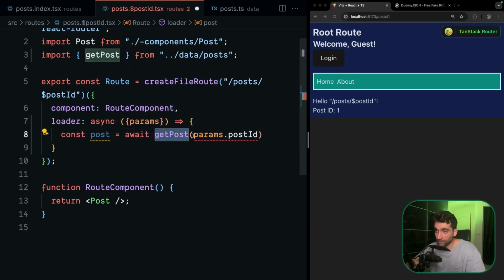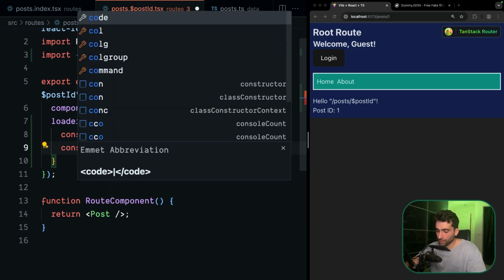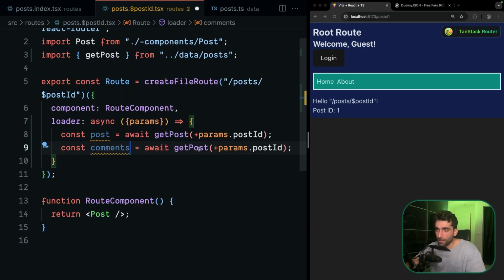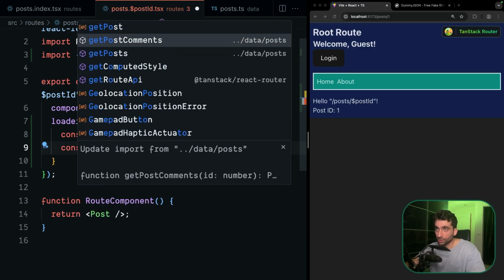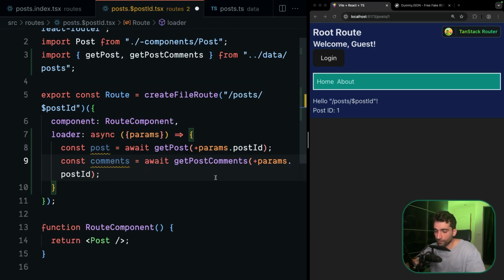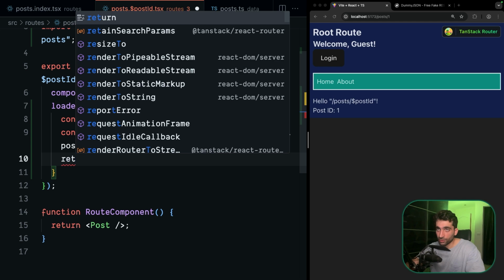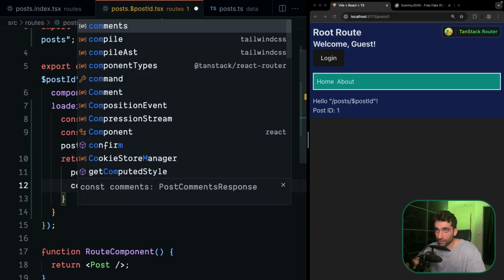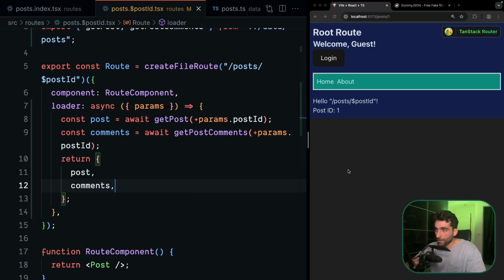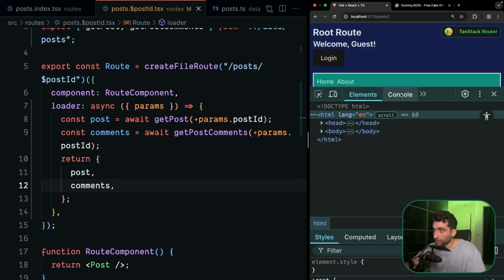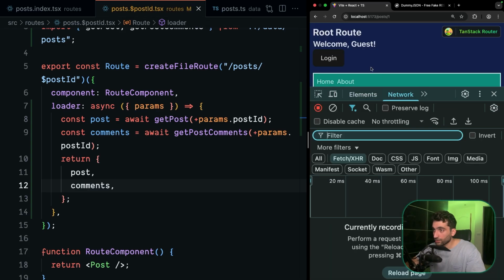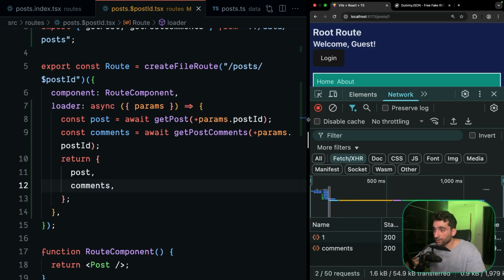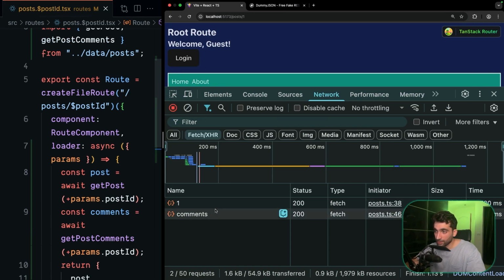In this function, we expect a number, so we can just parse it to a number like so. And we can do the same for comments, and just call get post comments like so. And what we can do is we can just return the post and the comments for the post. If we take a look at our network here, let's maybe refresh, we're going to find that our requests are being sent.